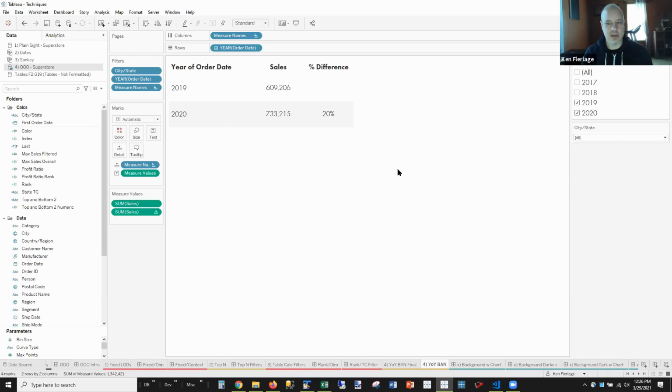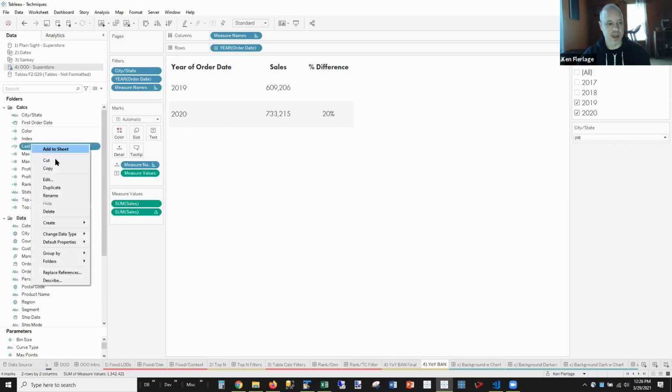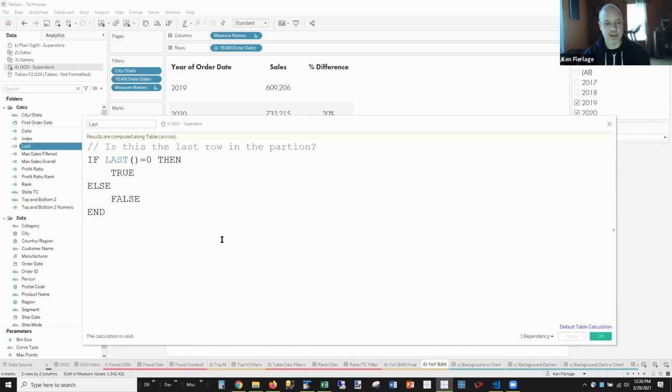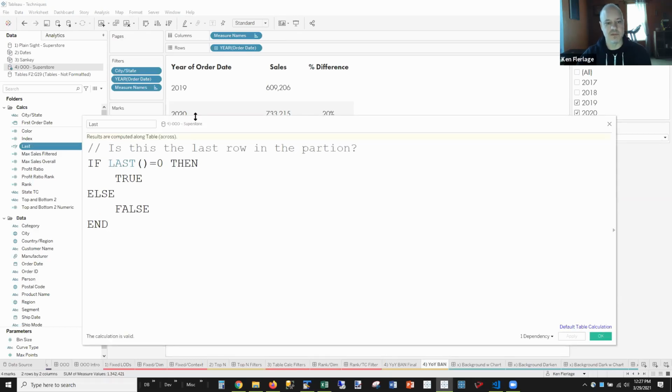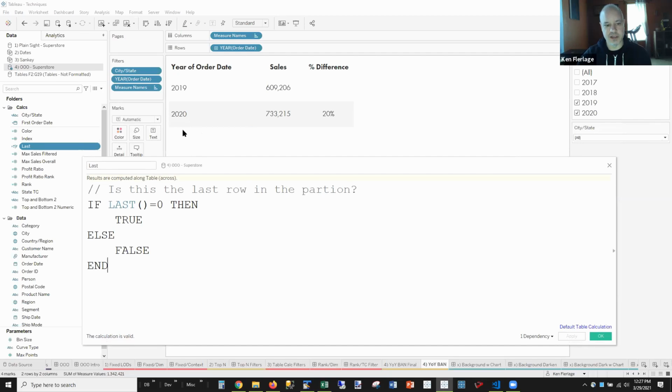And we could use a similar technique to what we did before, but I'm going to use this last function for that. So last will basically count the number of rows from the last record in the partition. So for this example, this last row will be last equals 0. This first row will be last equal 1, and then we would move up from there. There's also an opposite function, which is first. So we're just saying if last is 0, then true, else false.